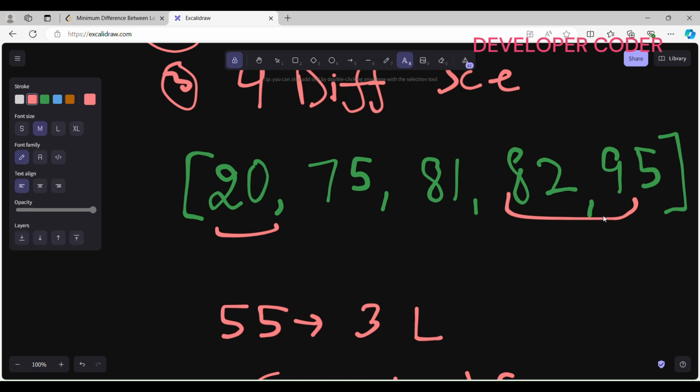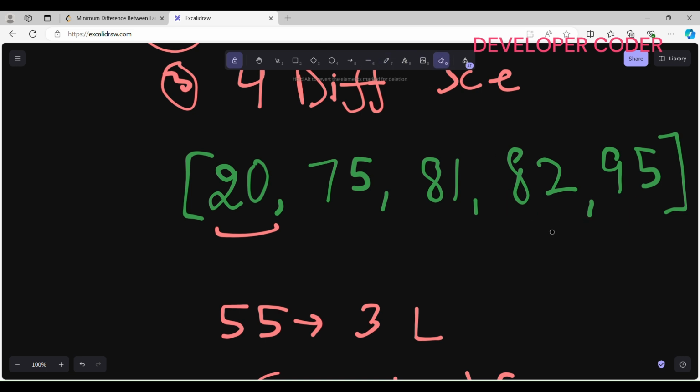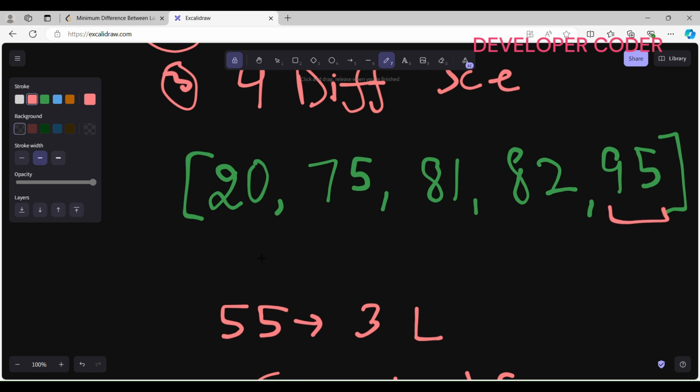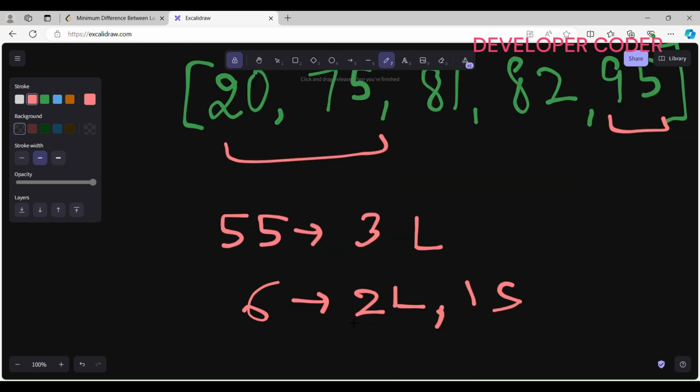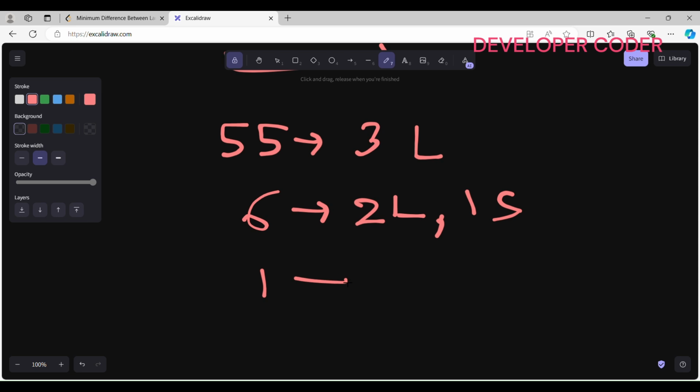Okay, now what if I remove only 1 largest and 2 smallest? Then the difference is just 1. 82 minus 81 is 1. Okay, 1 largest and 2 smallest. This is done.